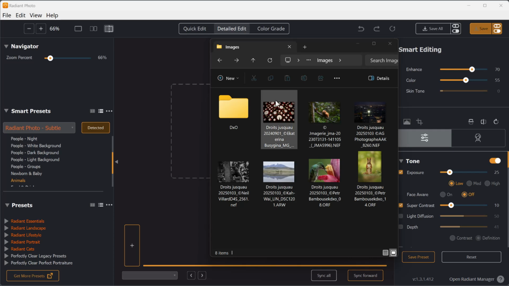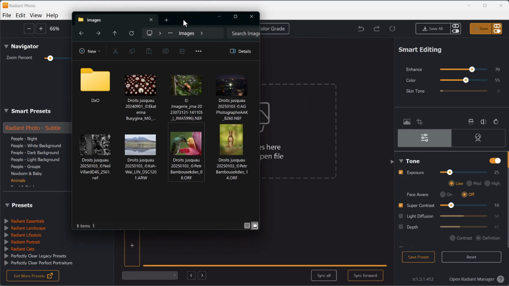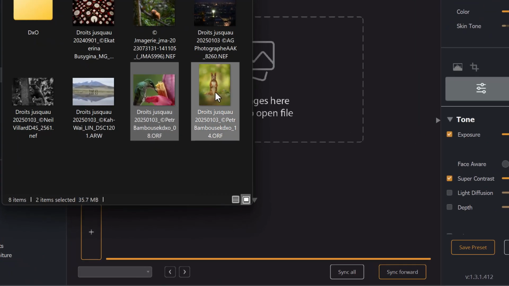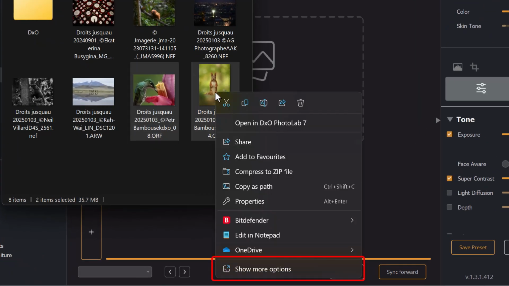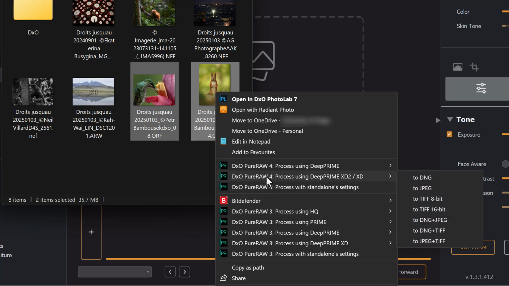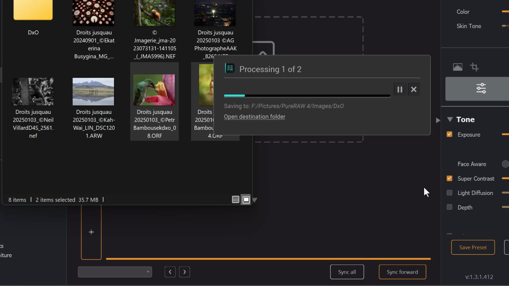You can just navigate within your operating system to the photos you want to work with, select one or more of them, and right-click. Now there is an extra step in Windows 11, but so long as you're right-clicking on RAW files, you should see some options to process with PureRAW 4. In this case, I'll choose the new DeepPRIME XD2, and then I'll choose my output based on what works best in the application. So for Radiant Photo, I would generally choose JPEG or TIFF.